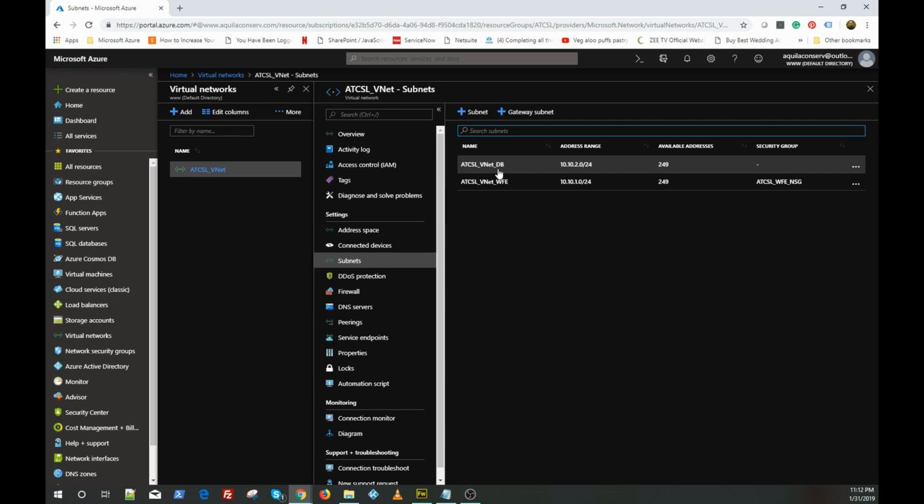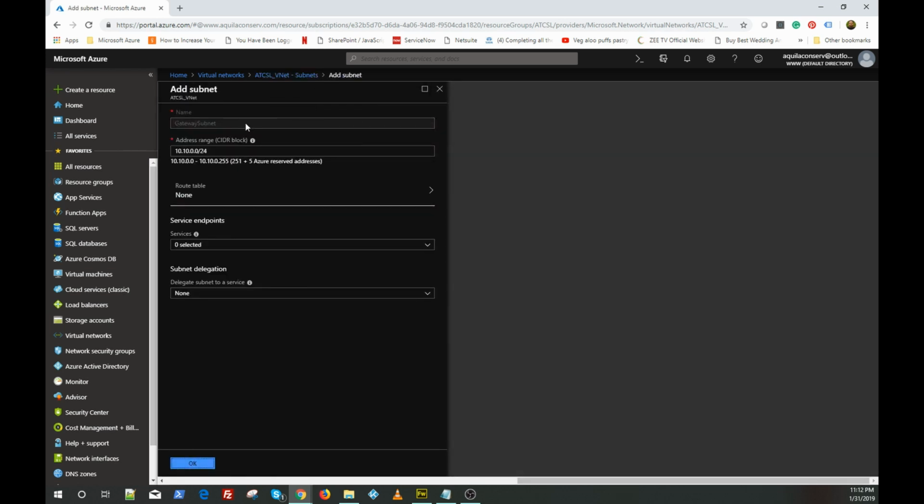Now, to start with the creation of the point-to-site VPN, the first thing we need to do is to create a gateway. So here it is, the plus gateway subnet. So we'll click on this and it will ask me for the name and then the IP address range in the CIDR notation. And then we have the route table, the service endpoints, and the subnet delegation.